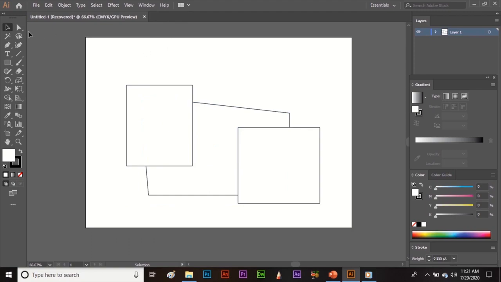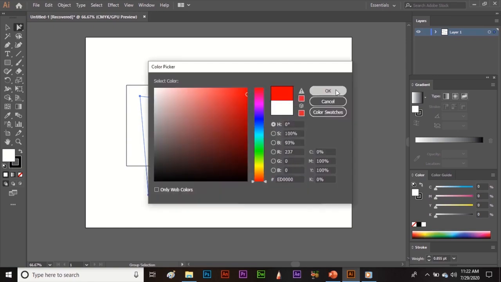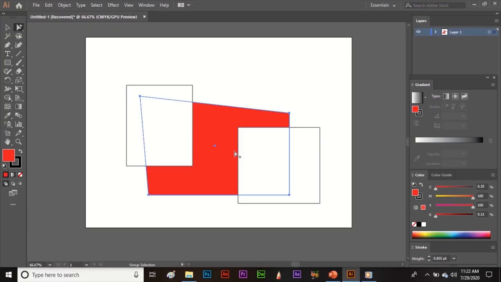Now let's talk about the group selection tool. The group selection tool is used to modify individual objects in a group without ungrouping the objects. For example, as you know, these objects have been grouped here. Now, if you want to change the color of some of the shapes without ungrouping, you will use the group selection tool. Click to select one object in a group and then change the color from here. As you can see, the color has been changed. Like this, you can use the group selection tool.